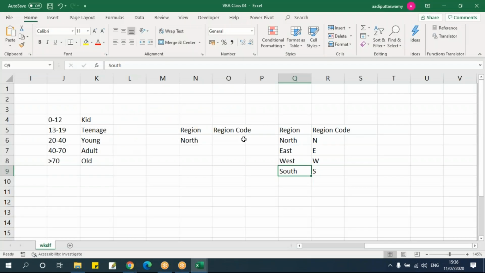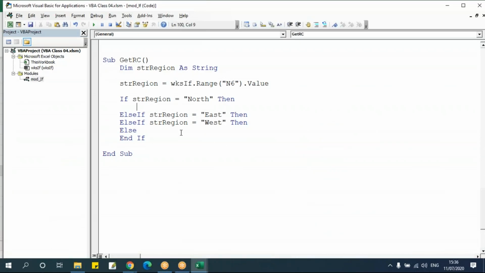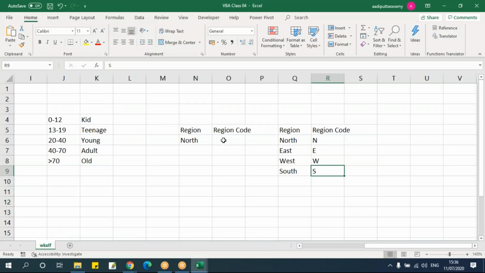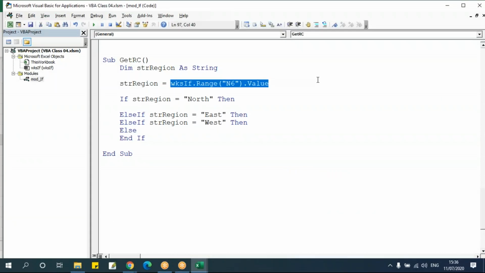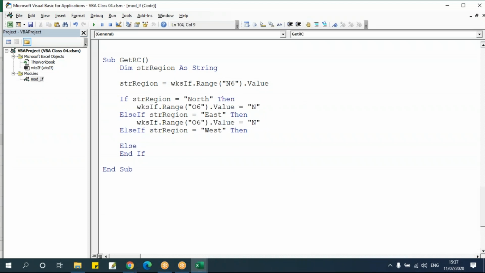Now let me say enter and say this region code value, whatever is there, that will be NEWS depending on which value I'm giving. Say in 06, we'll go here, 06 dot value is equal to N. If it is north, I should get N here. Copy this. I'm just trying to paste this. Now here, if it is east, I'll say E. If it is west, I'll say W. And if none of the conditions are true, then I'll say S.